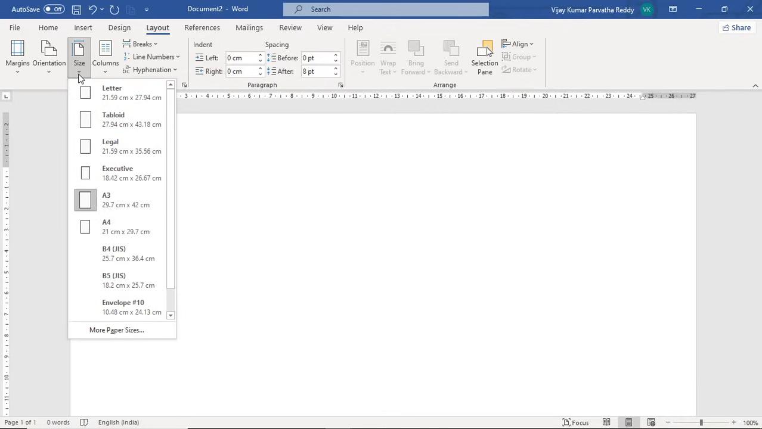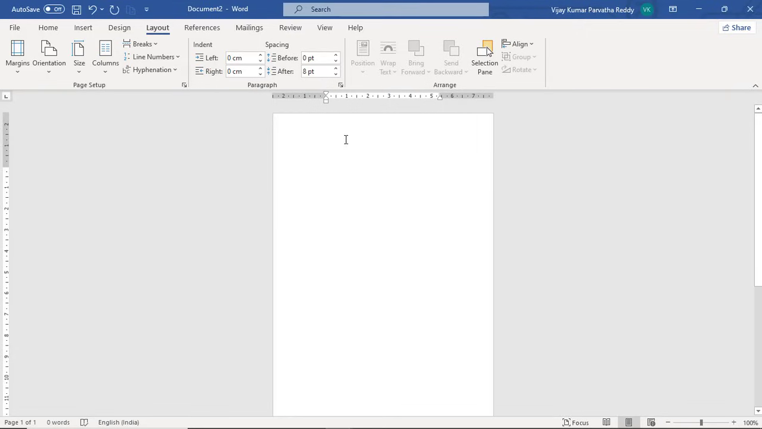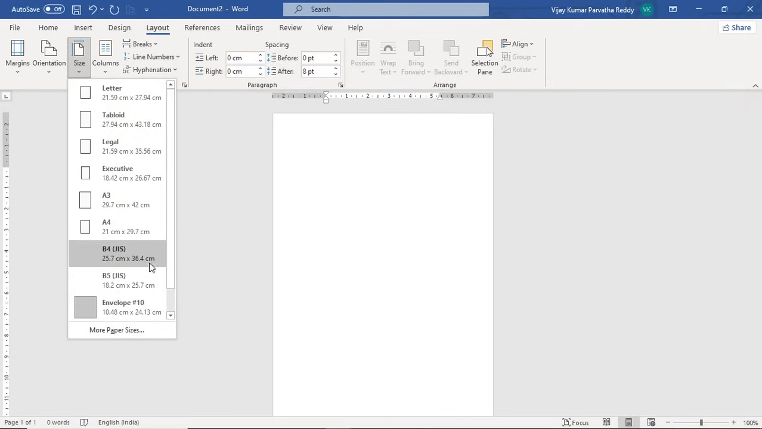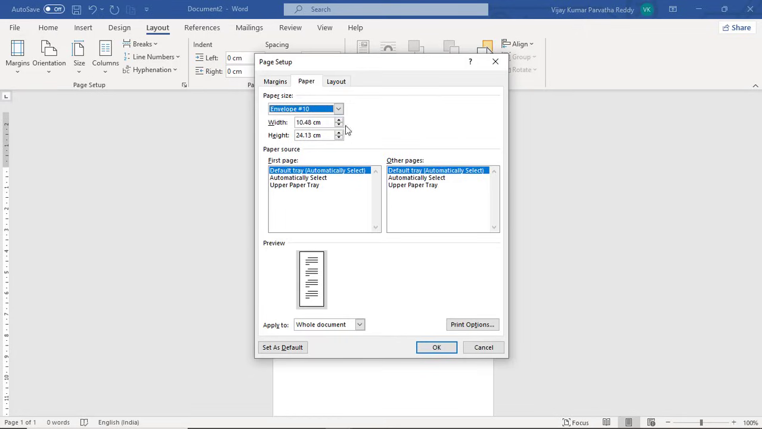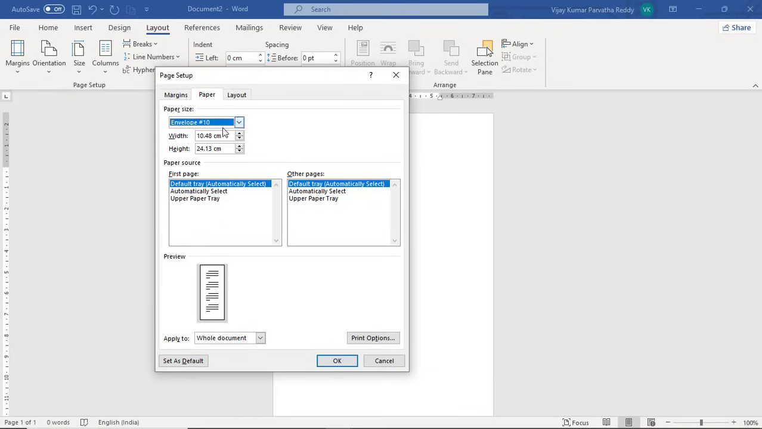We can also select other sizes available here, like if you want envelope size. We can also select more paper sizes from here. These are the list of already existing sizes. Otherwise, we can select our custom size also.